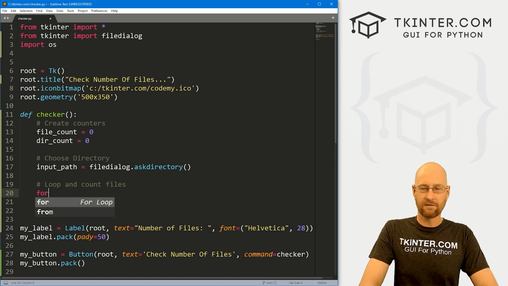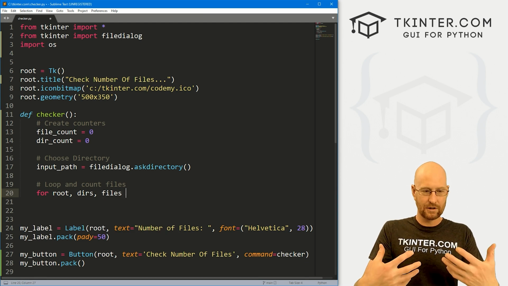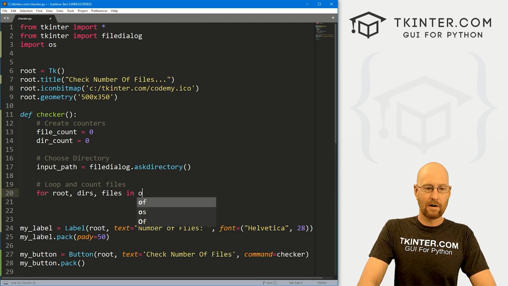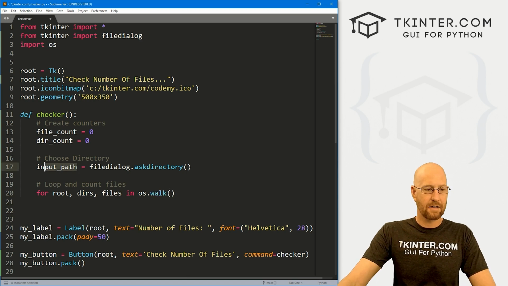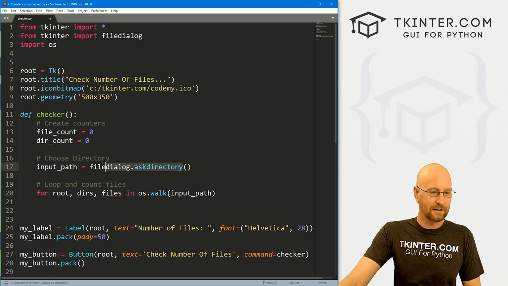So let's create a for loop. Let's go for, and I'm gonna call this root, dirs, and files. Those are the three things that we're going to iterate through. And we want os.walk, and then we pass in this input path. So it will walk through whatever directory we have selected in our file dialog box right here. So, okay, there we go.